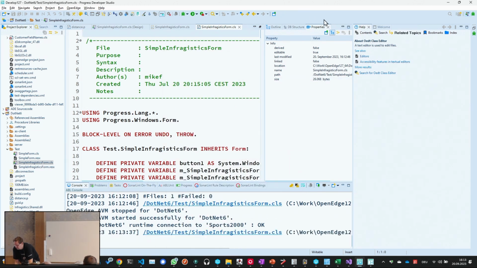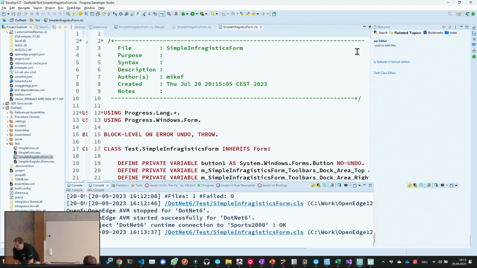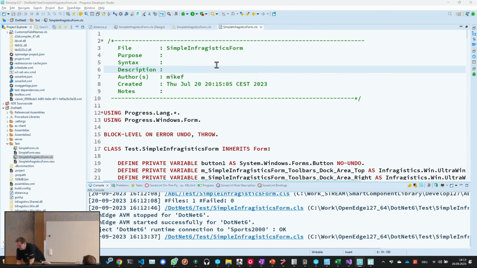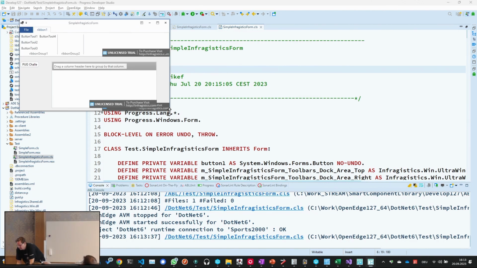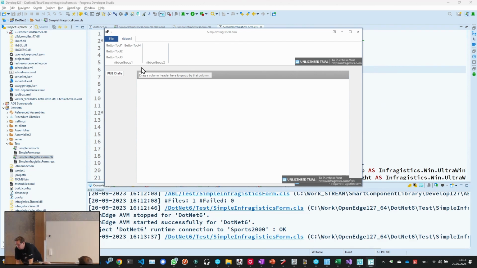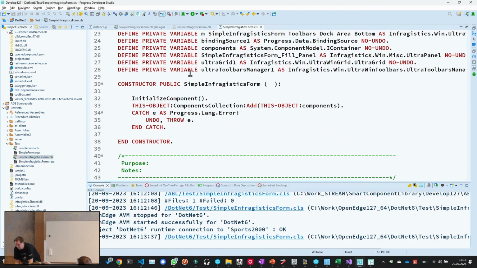No, it's responsive for compiling. And now I can run that in the .NET 6 runtime. So I see a trial copy banner because I'm using a trial version of the Infragistics controls here, but the button is working, etc. And I can write code if I know what I need to write.